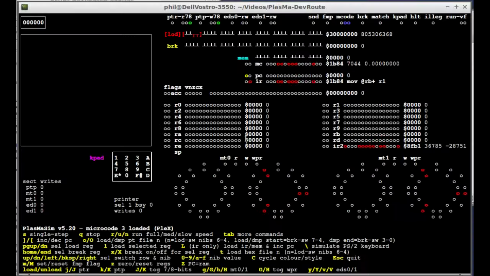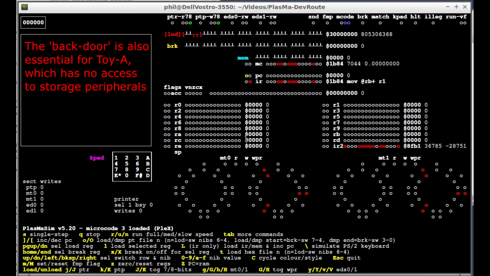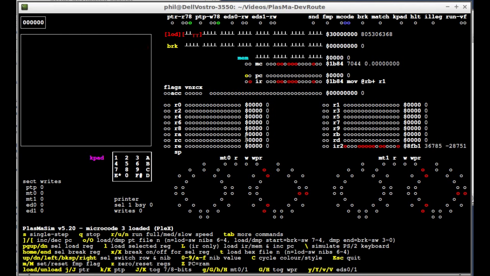For the simulator, you can do the same, but this time there is a backdoor method, which was used for testing the prototype, but has been left in. This loads the machine code directly to memory, bypassing the peripherals. I'll look at this method first, as it's the easiest. If you want to use the real machine, skip this and go to the next video.